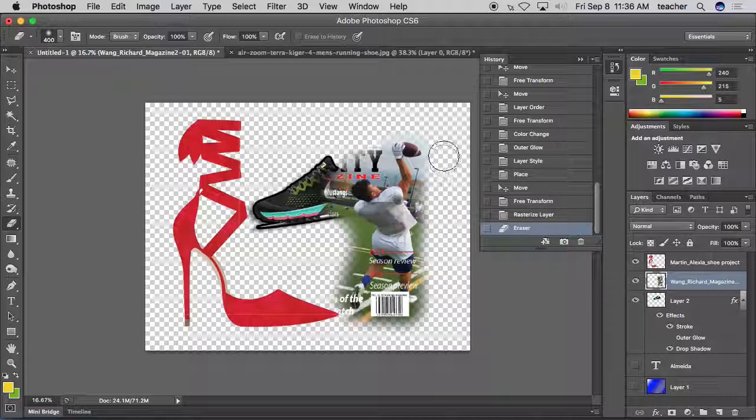I'll show you a more advanced way of getting rid of the background in my next lesson. Okay, is that cool for now? Excellent. I'm going to stop my video.